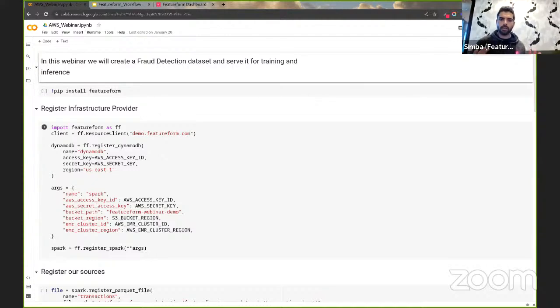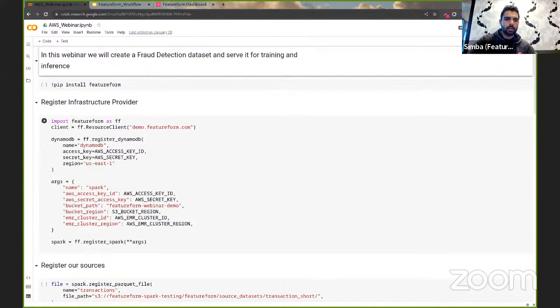So Featureform has local mode, which I won't really get into in this chat. We have had webinars about local mode before, so you don't even need any infrastructure. You can use Featureform just on your laptop alone. But assuming that you have infrastructure on AWS, let's say, the first step, if you're starting clean, is to register your infrastructure. Like, you can register Dynamo, you can register Spark.